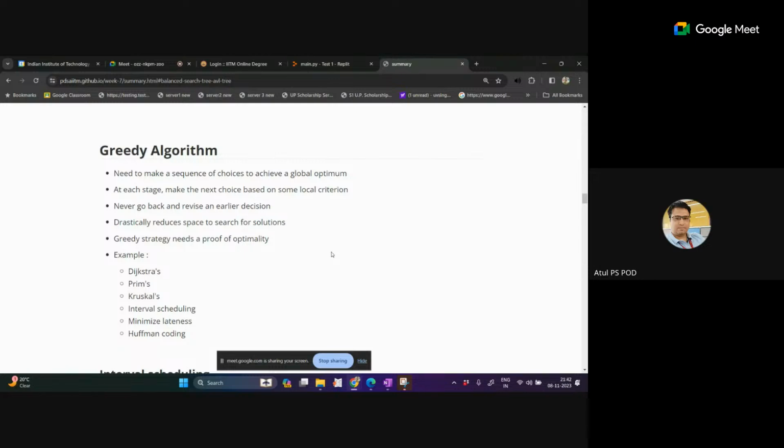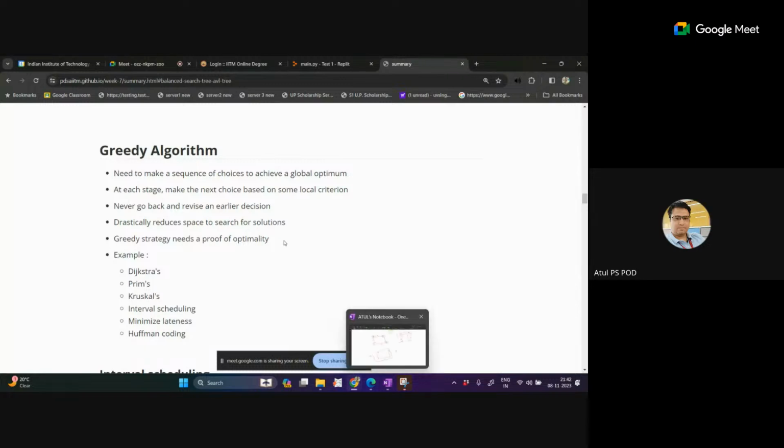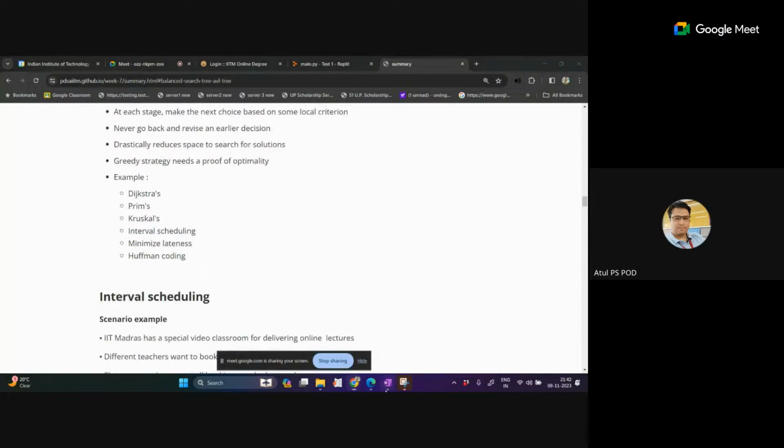We are always making greedy choices at each step. We never check back on what happened earlier, or whether we are getting the overall optimum or not. So some proof is required. In this case, Kruskal's algorithm is actually proved to provide the minimum spanning tree, so it has now become a standard algorithm. Similarly, I'm now going to explain one problem.